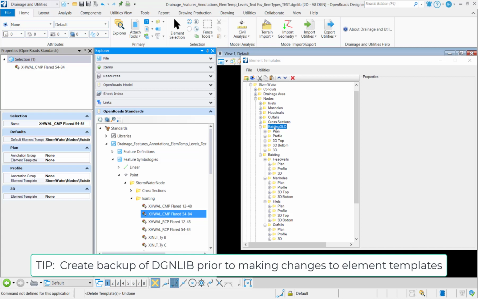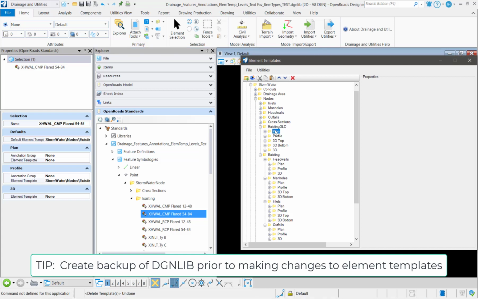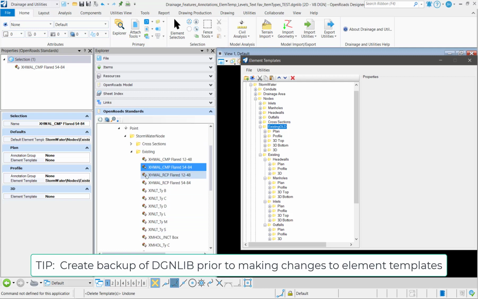But if you go and you move an element template, then it's going to break the path that we have to the symbology. So you want to be careful on how you do this, and you always want to start with your element templates. So I'm going to do an example where maybe I decide I want to build out my existing structure folder. So instead of it all being under existing, maybe I want to break it up per type. So I'll have a head wall folder, an inlet folder, manhole, and outfall.